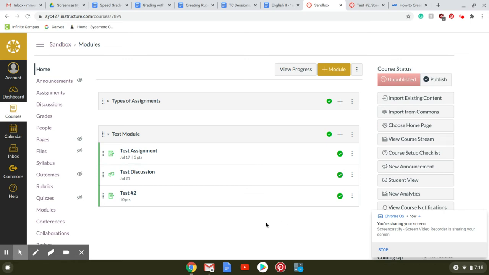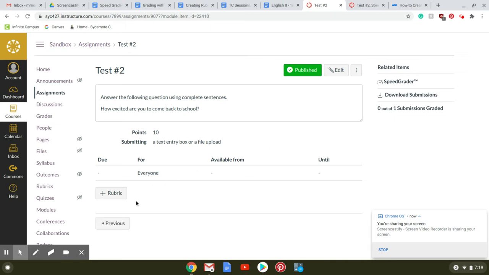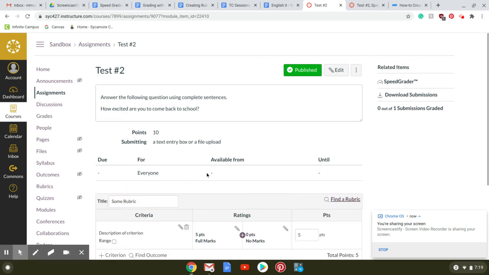This video is going to teach you how to create a rubric on one of your already created assignments in Canvas. So to begin, you're going to click on one of your assignments that have already been created. And when you click on the assignment, it's going to take you to the assignment homepage. Down here in the lower left-hand side, you can see this button that says Add a Rubric. Go ahead and click that button.